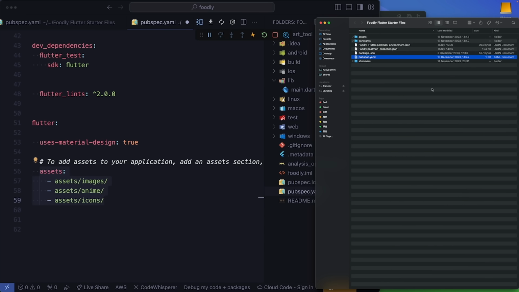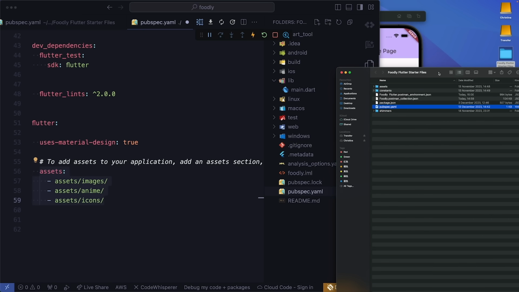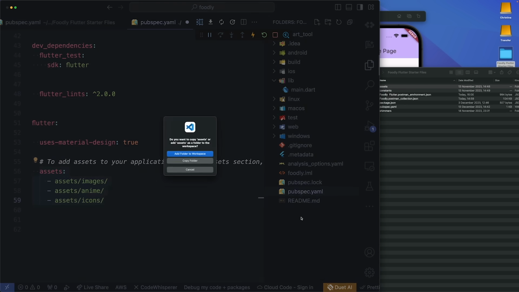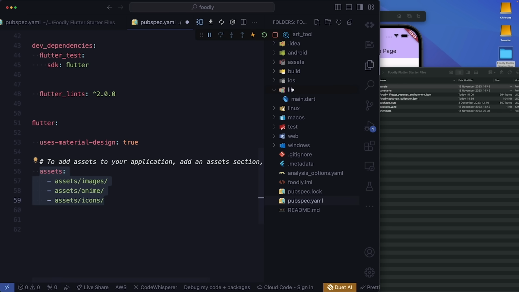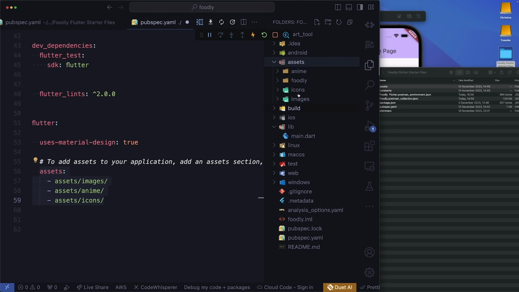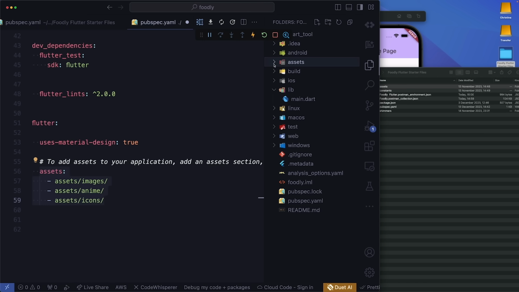So you go ahead and open the folder. After you open the folder, you go to assets, you just drag and drop them to your root directory, and you just copy the folder. Okay, so this is the folder that you get. It has all the images that we're going to use, almost everything that we're going to use. Everything, not almost. So it has everything.